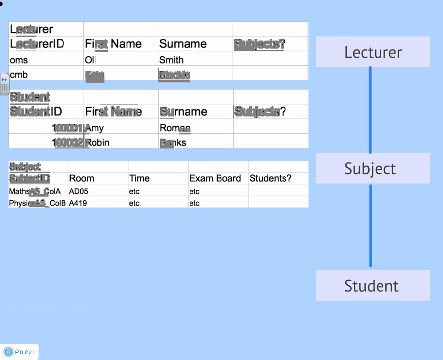So what you could do is you could say, so this is basically as far as we've got. So we've got lecturer, and we've got subject, and we've got student. We know they're related somehow, but they basically end up being many-to-many relationships.